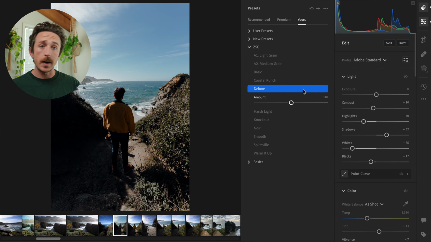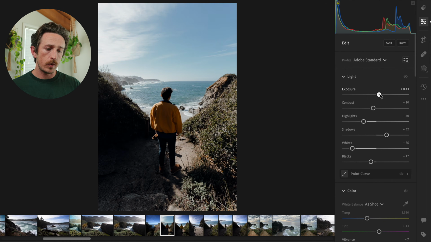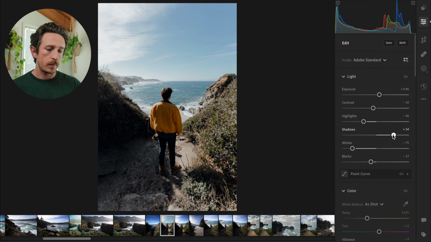To first get started with this, I'm going to add a preset to give us a base for our editing. I'm going to use one of my presets, shameless plug in the description. I'm going to use Deluxe for this one, and we got some dark parts in the shadows, so I'm going to just bring up the exposure and a little bit of our shadows to get us started.